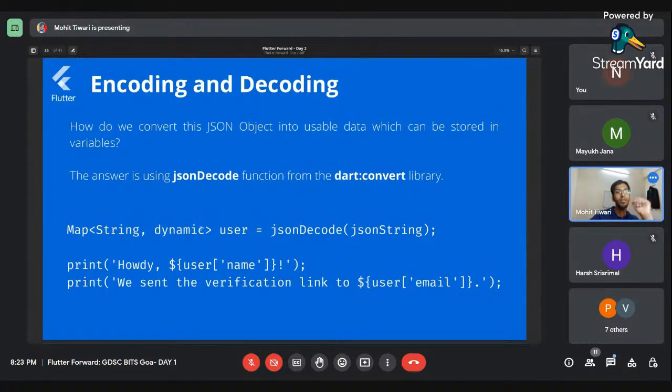So dynamic user, and after that, I pass the JSON string that I've received from the server in the JSON decode function. So it will store the data in the user map. After that, you can access the name and the email with this format. So user map, and then inside the map, you give it a key. Map is basically a key and a value pair.